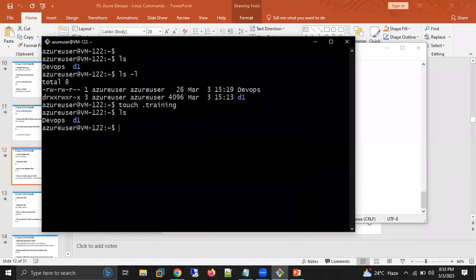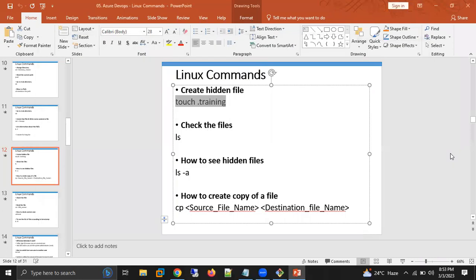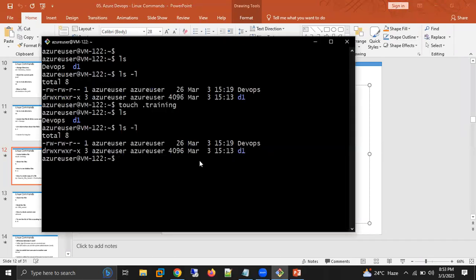Let's check ls. Are we able to see the training file here? ls -l. Are we able to see our training file here? No. We are not able to see. Why? Because it is a hidden file. So with the help of ls or ls -l, we can't see our hidden files. If you want to see hidden files or hidden directories, you need to use ls -a.